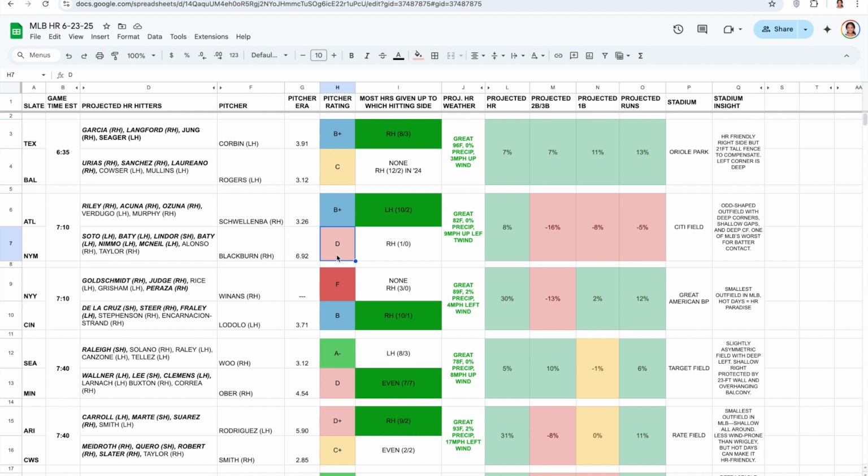It's a resource that a lot of people use today. That's something that you guys could also subscribe to. I try to include all the relevant information that you'll need right here in this sheet, though. But it is a pitcher rating. This is not 100%. They're basically saying that Blackburn is a D-rated pitcher to the Atlanta batters, and that's going to be based off of a lot of different metrics.